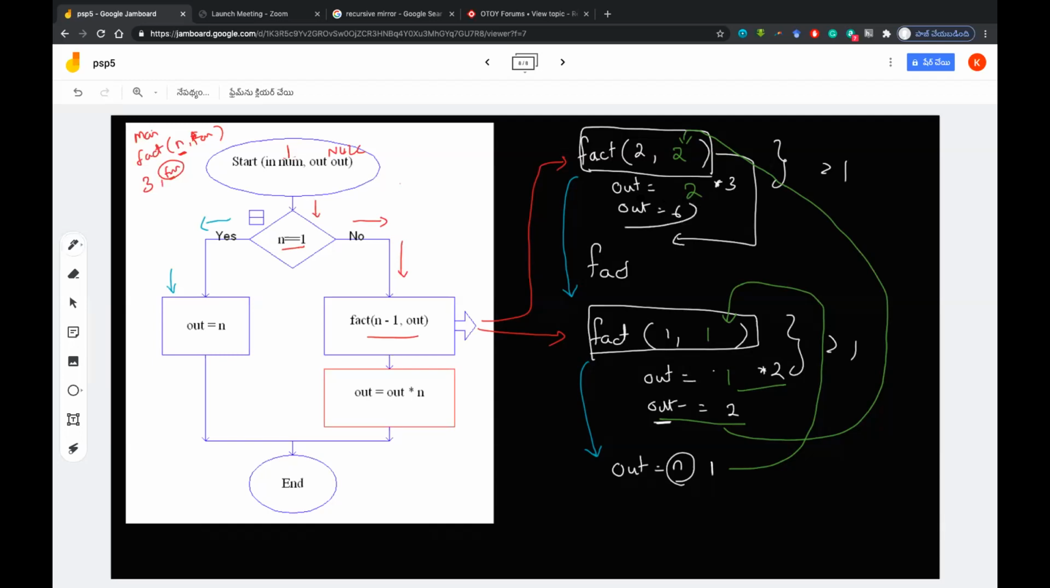And to where is this output sent? To whom? The main function. We have called it. So here the fact answer, which is there, will be replaced with 6.